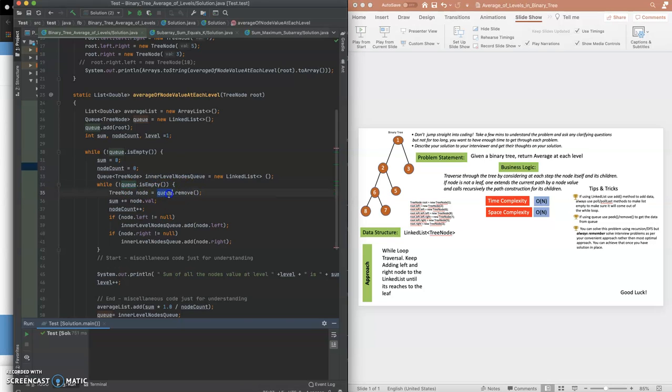When you say q.remove, what it returns is my first node, because it's FIFO. So I took my node and said, give me node.value. It will give me 1 at that point, and I'm saying sum plus equals node.value, and sum is 0, so 0 plus 1 is 1. Then node count plus plus, and go ahead with node.left.